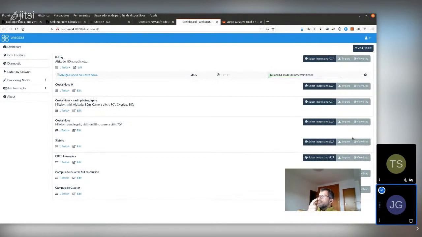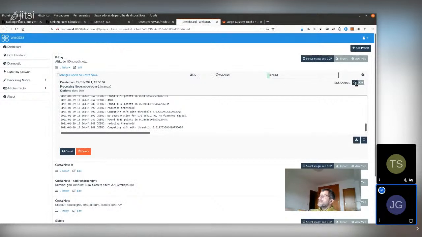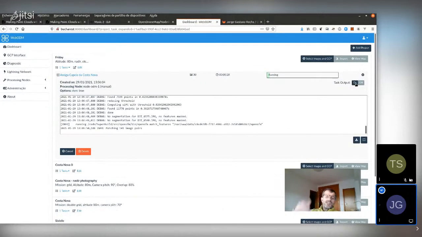So the images are already on the node side, the processing node side, and in the process node, you already did the resizing, and you'll use the resized images to do the first step. If you want to check the details, you can open the project, and you can come here and turn the task output on and check what is going on. So you have a live log here.